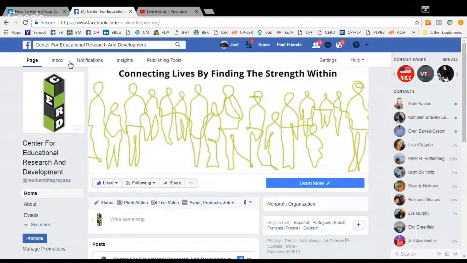So on this top level menu here, we're looking at page. You can promote the page, but you have to pay for that. And I don't recommend doing that. What I would recommend doing for promoting the page organically, i.e., not paying to get likes, is just go to your respective networks. Whoever is on here that is an employee or somebody that's a fan of CERD, just ask them to like your page.